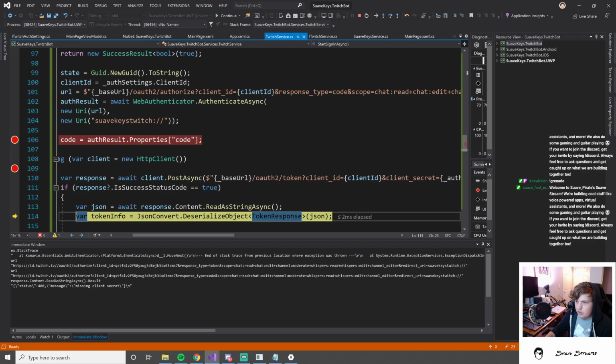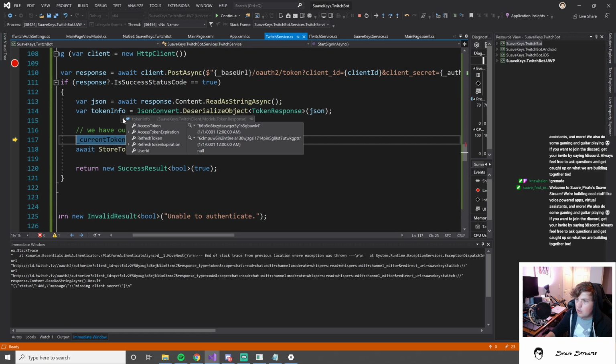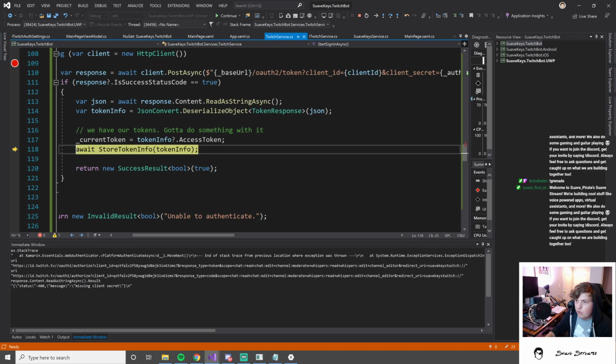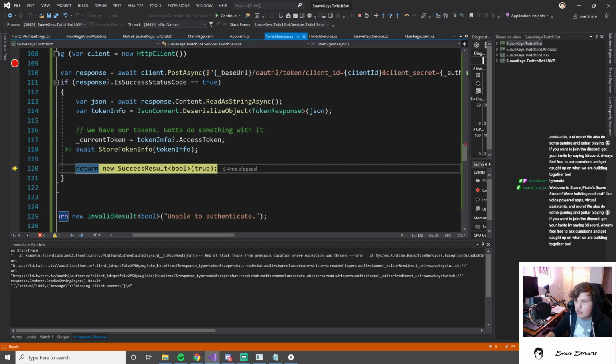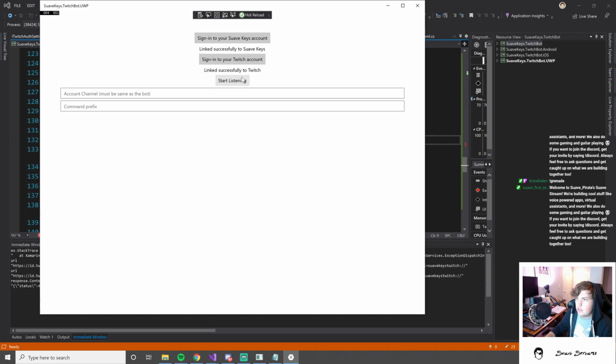Alright, what is the JSON though? Is this going to map? Oh, it should. It totally should. Alright, token info. Nailed it. Not going to show you more of that. Current token. Yes. Store that token. Yes. Return it. Successfully linked to Twitch.